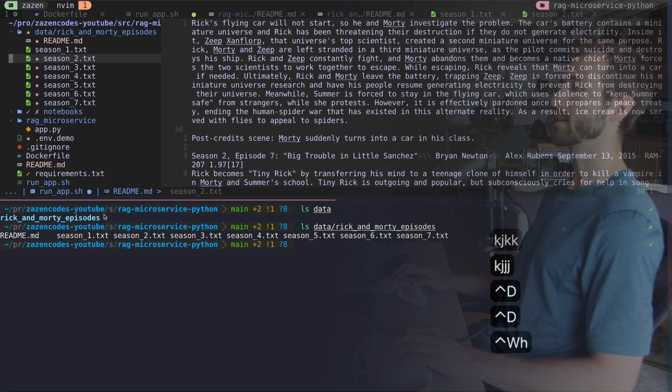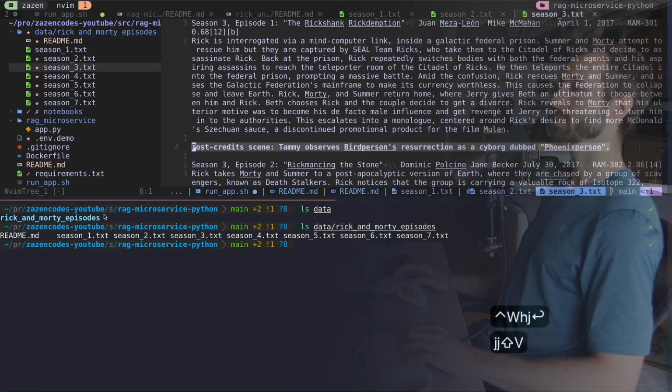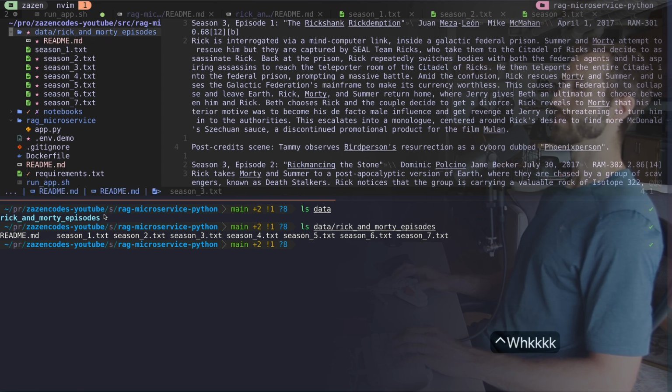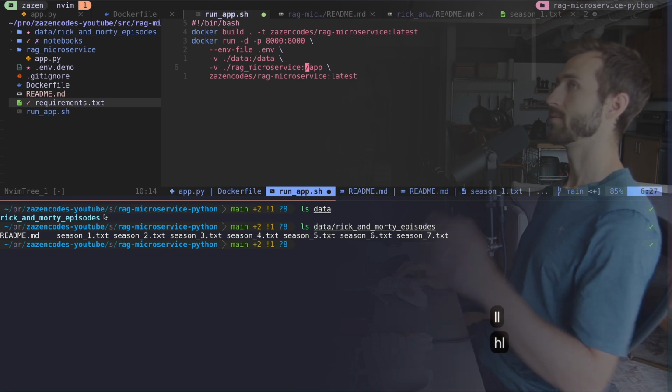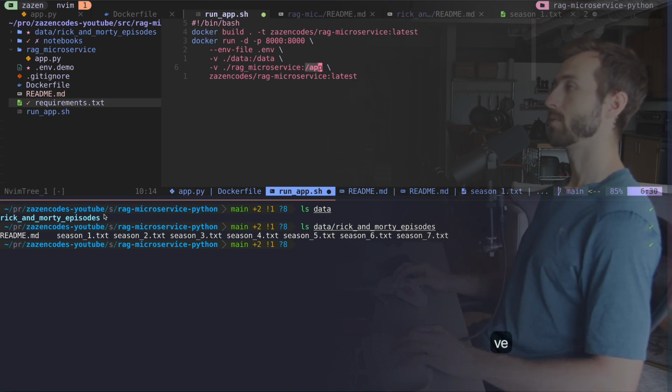I'm not telling our RAG system anything about this. I'm just going to be passing all this text in as context for our RAG system. So I'll go back to run app, and the next line is to get a volume that's going to share our app code. So I'm saying, look at my local system and take this RAG Microservice folder, share that and mount it as a volume inside of my Docker container in the home root directory, and then app like this.